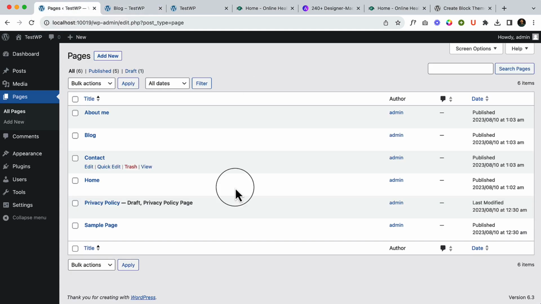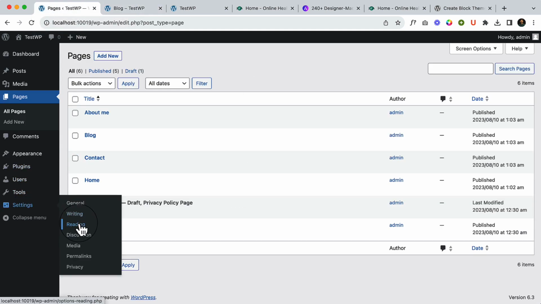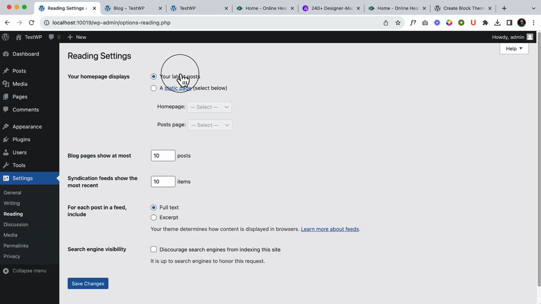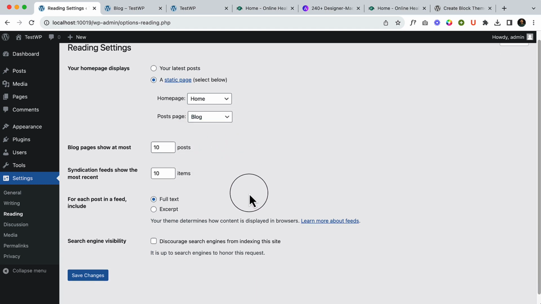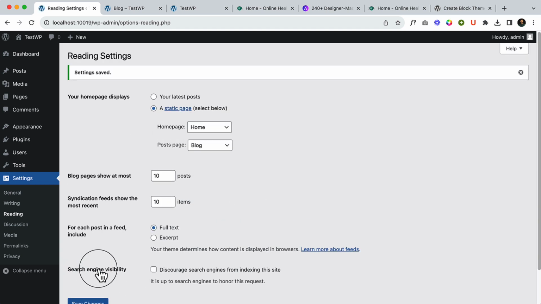So first of all, you have to make changes inside Settings, and from Reading, change your latest posts setting. As you can see, your homepage displays your latest posts, which is the default. I do not want to display my latest posts this way. I'll be displaying latest posts in another way, which I'll show you. But here I'm going to show you how to make a static page. So for the homepage I'll select Home, and for the posts page I'll select Blog, and click Save Changes. That's it.